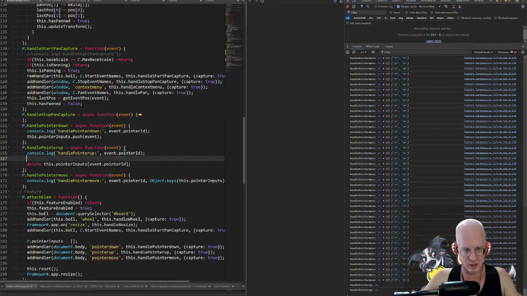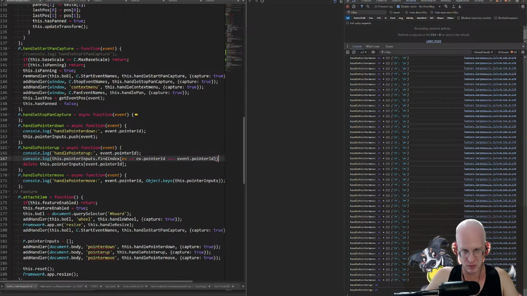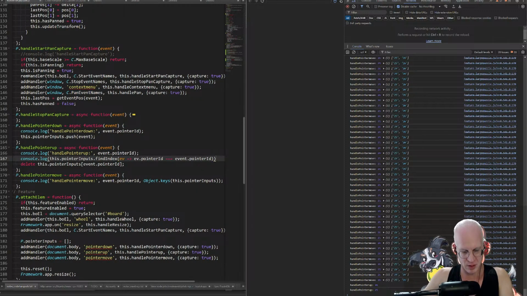And then here we're going to do, boom. And then instead of this, it'll be dot indexOf, or findIndex. Something like that. Right.